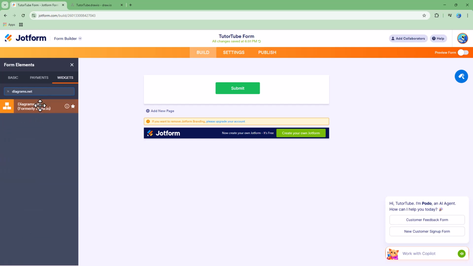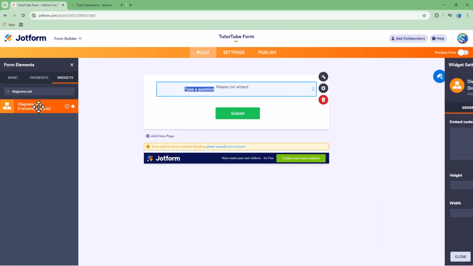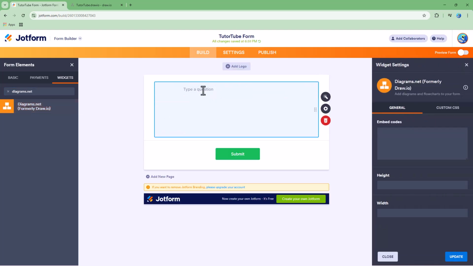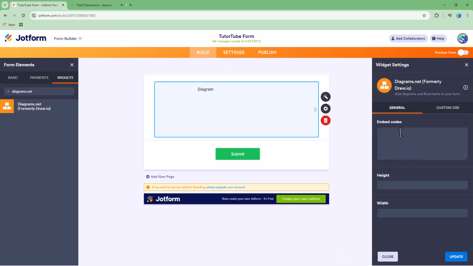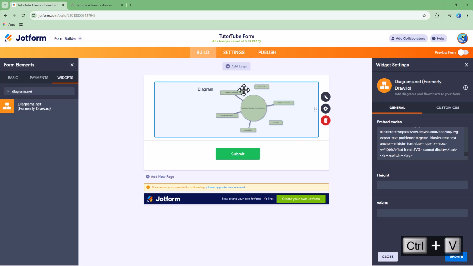diagrams.net. Once you do that, the widget pops up, so you can go ahead and click, and then you can say something like diagram right here. So let's just say diagram right here, just like this. And I'm going to go over onto the widget setting and paste that embed code right here. Then you get that embed code, as you can see right here. You can set the width and height as you want as well.